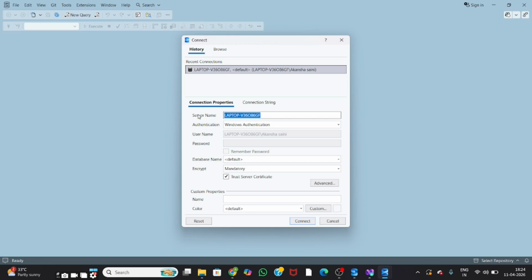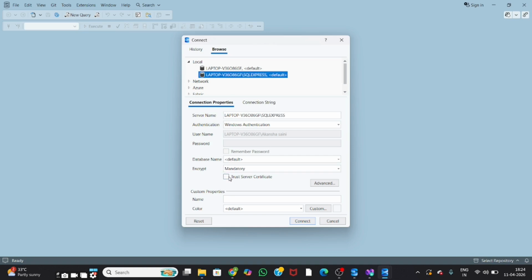After installing, you get your server name. If you don't get your server name, click on browse, click on local and select this. Okay, then check the trust server certificate and click on the connect option.